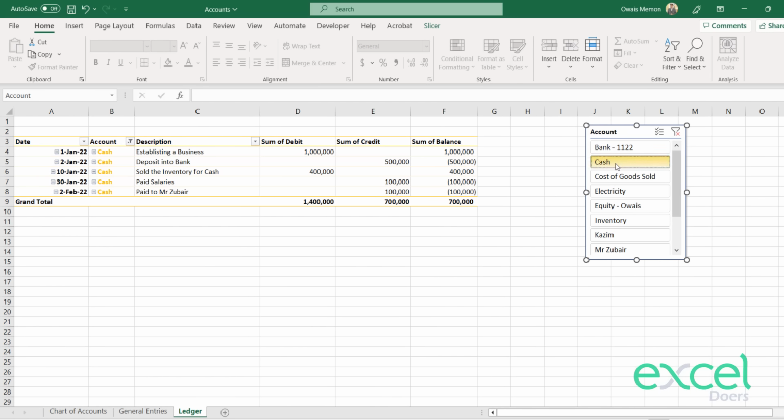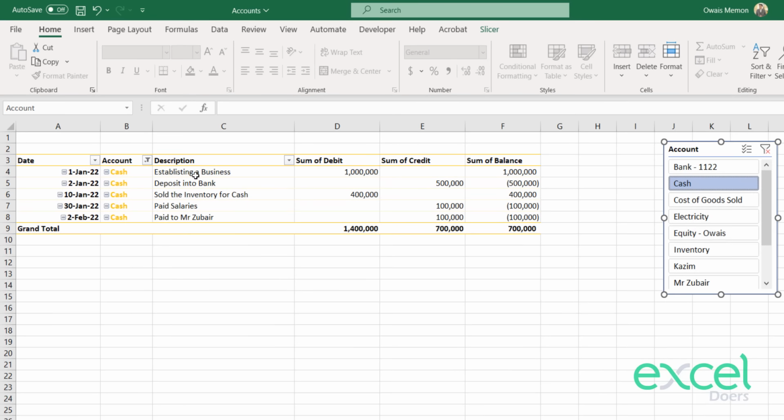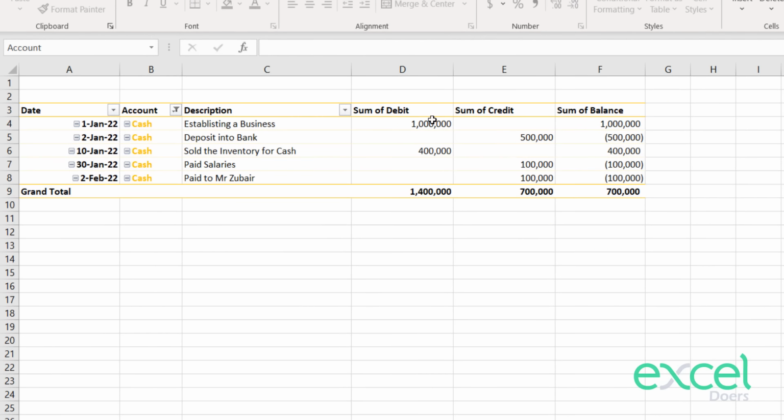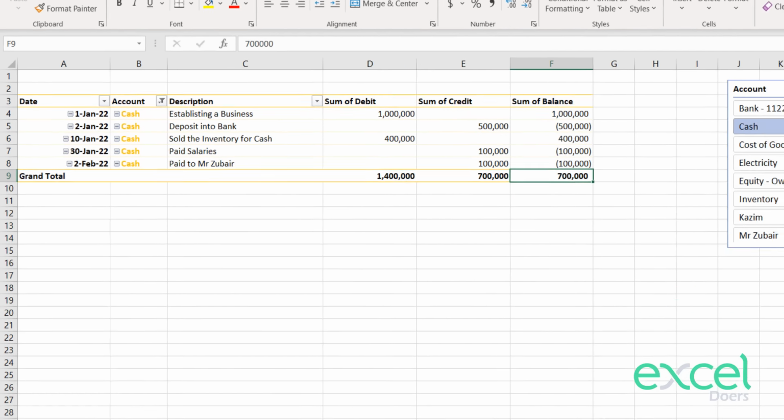So you can see when I select the cash ledger, right, it says that okay, on the 1st of January you established a business, you got 100,000, then you deposited 500,000 into the bank, then you sold the inventory for 400,000, then you paid the salaries for 100,000, and you paid Mr. Zubair. So now your closing balance, you will always see at the bottom lines, your closing balance is 700,000, right?